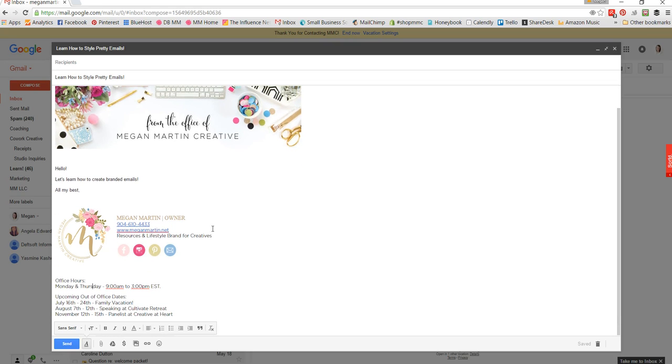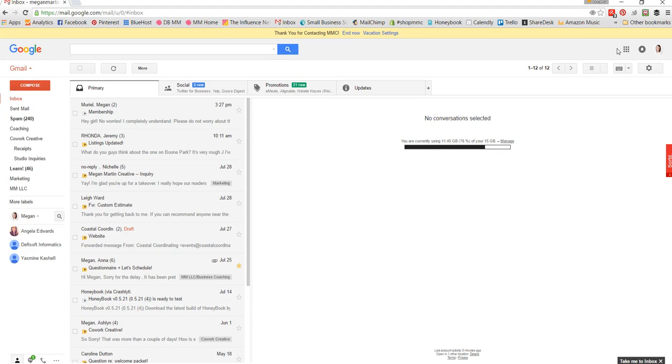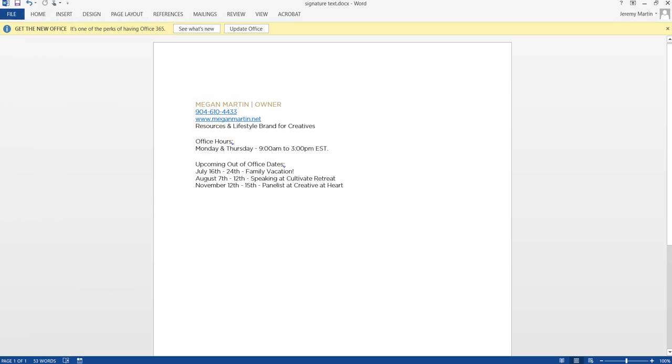First, we're going to start with our signature because we definitely want a beautifully branded signature in every email that we send out. So let's get started with that first. In order to get started with our signature, we're actually going to begin in a Word document. So open up a Word document. You'll see here I've already typed out the information that I want to put into my Gmail signature.